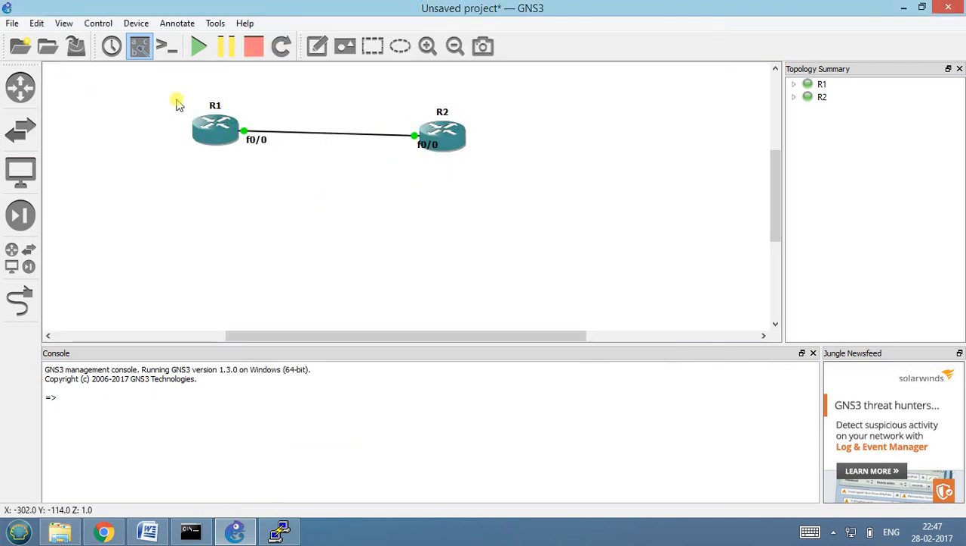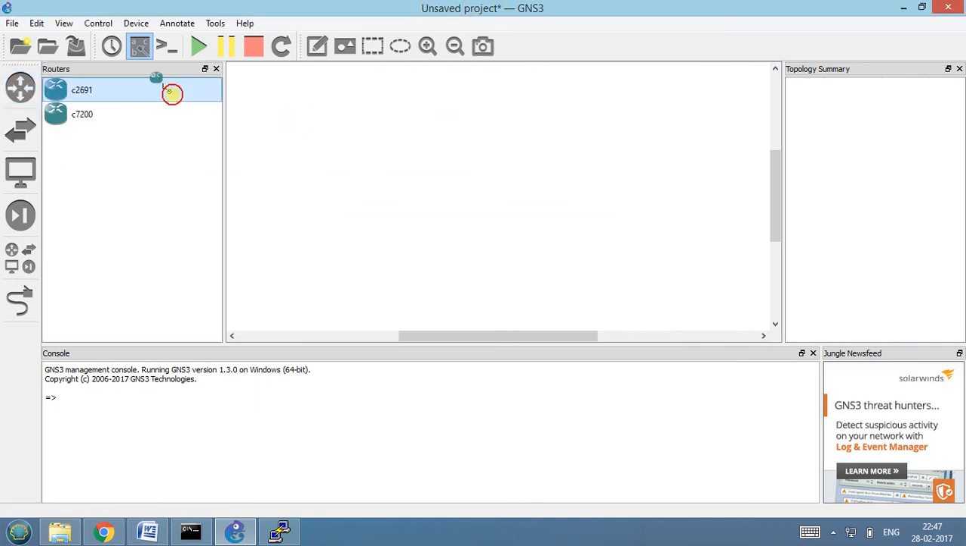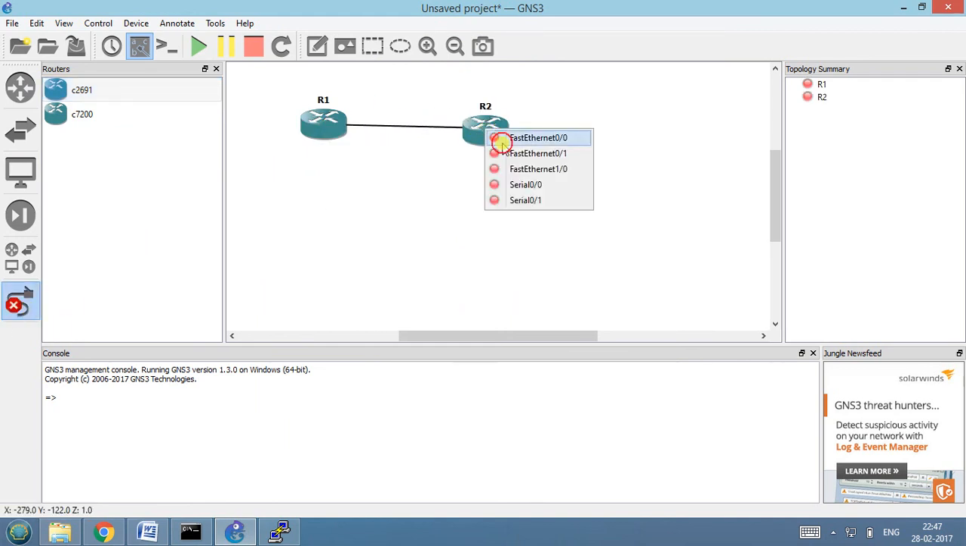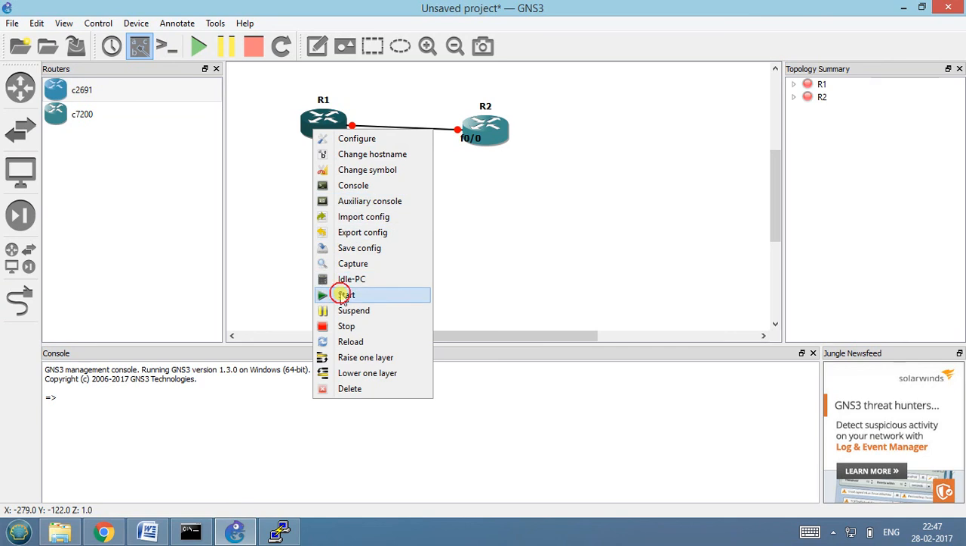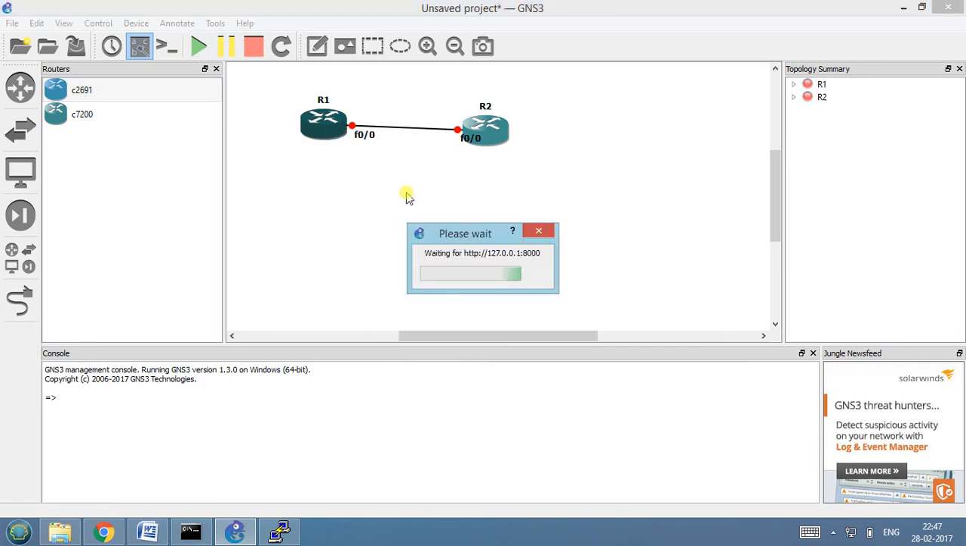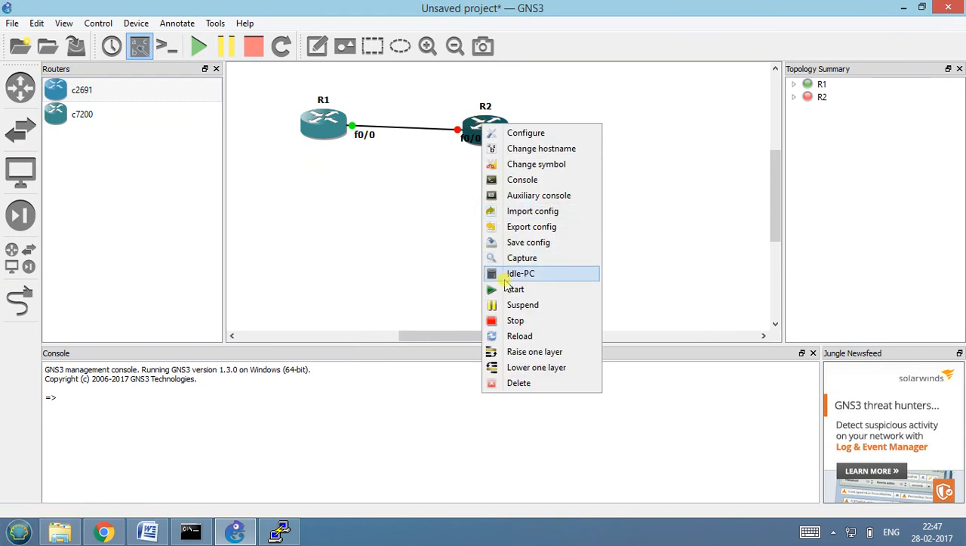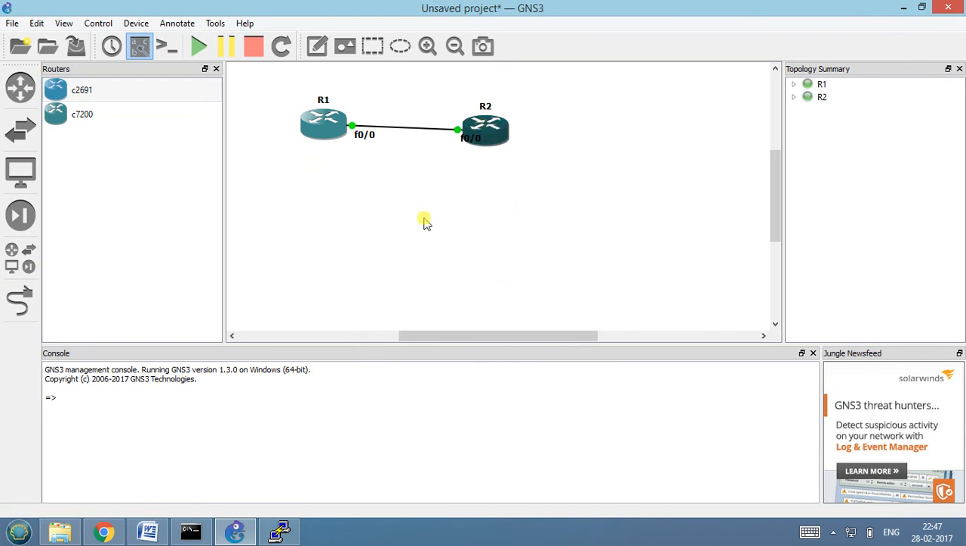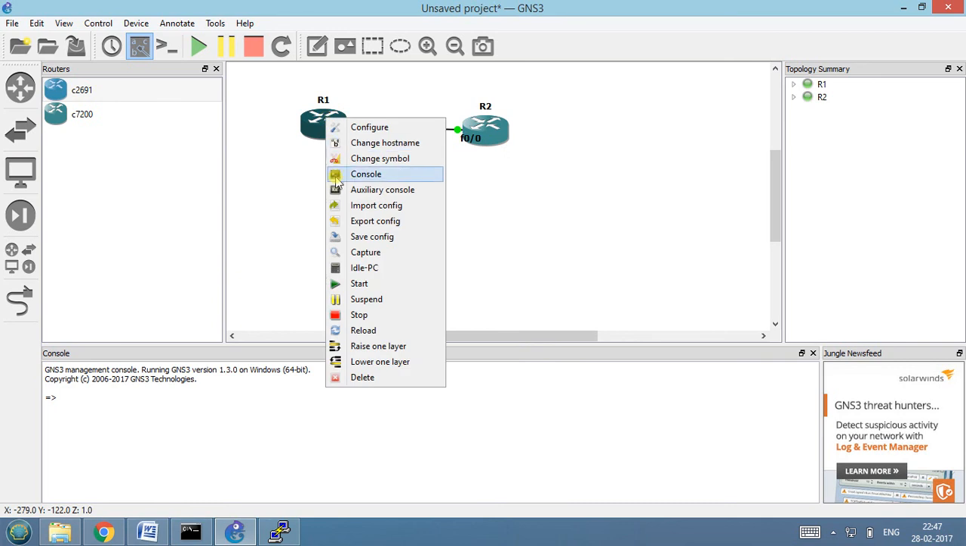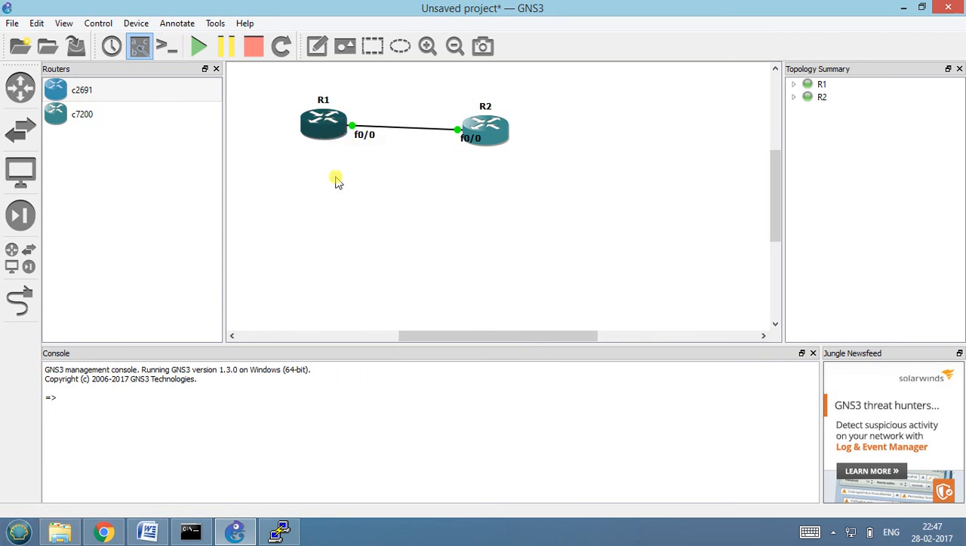So let's see. I am just removing the devices, and I will drag and drop these devices again. First device and the second one. I will connect both devices, and then I will power on one by one. If you power on the devices one by one, by this method your system will not hang and you can work stably on your laptop or desktop. So let's see this time how it will work.